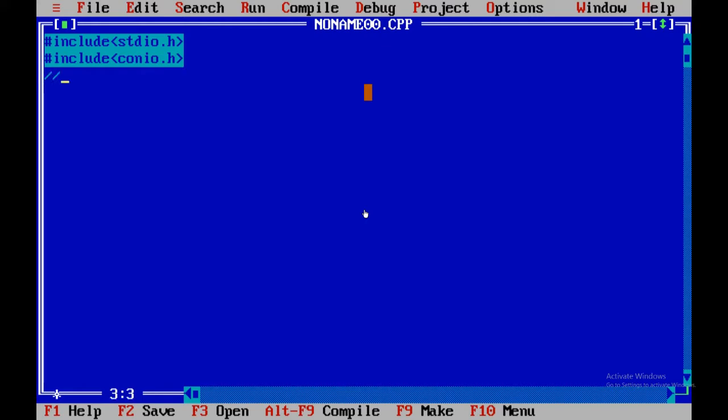What is the topic of our program? Write a program to print the Fibonacci series up to number n. As we have discussed in our earlier video, the compilation of a program starts from the function main. So we are starting the program.